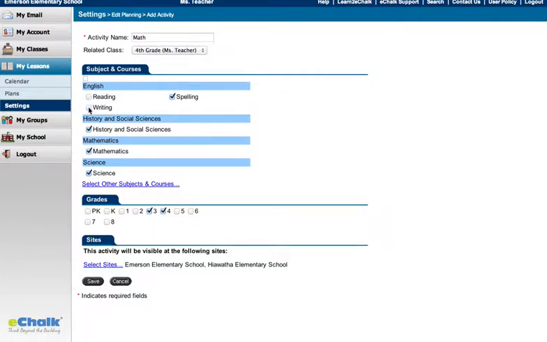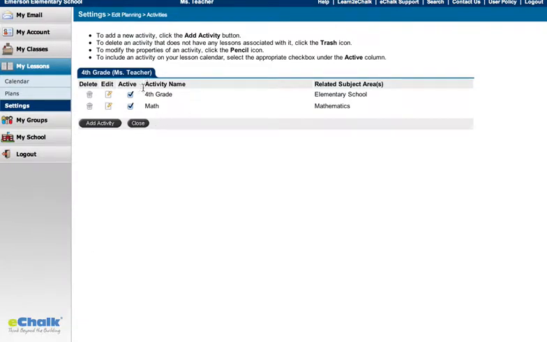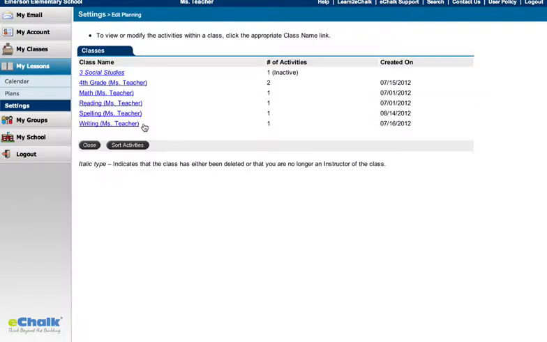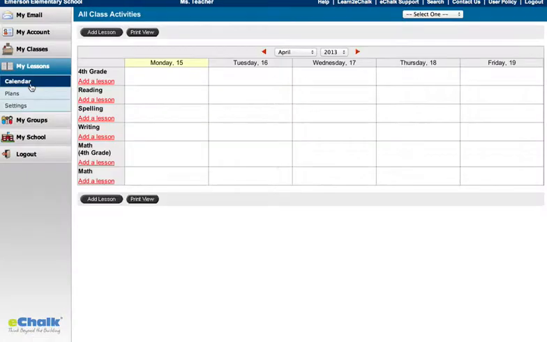You're going to want to pick the subject and course, and what's going to come up is all of the subjects and courses that you told eChalk that you taught. So make sure that it's the right class and the right grade, and then say Save. So now you'll notice you have 2 activities that will post to the 4th grade class. If I go back to calendar, I now have math, which will post to the 4th grade class. And I have another math that would post to the math class. I don't need that math anymore because I moved my math to plan in my 4th grade class.